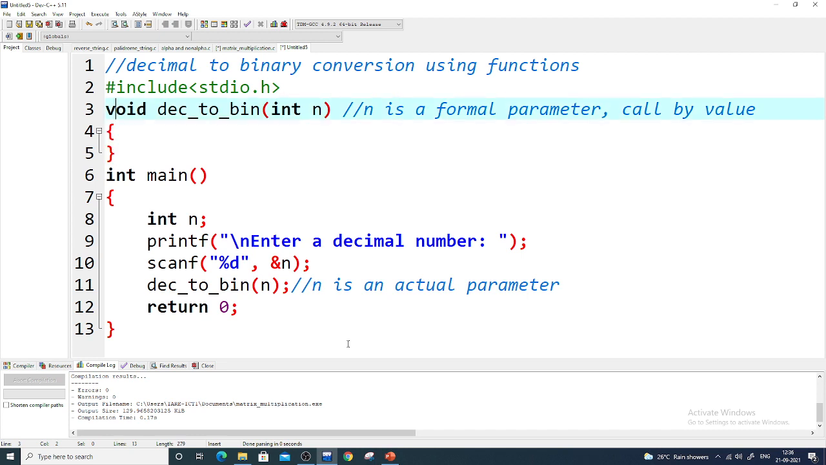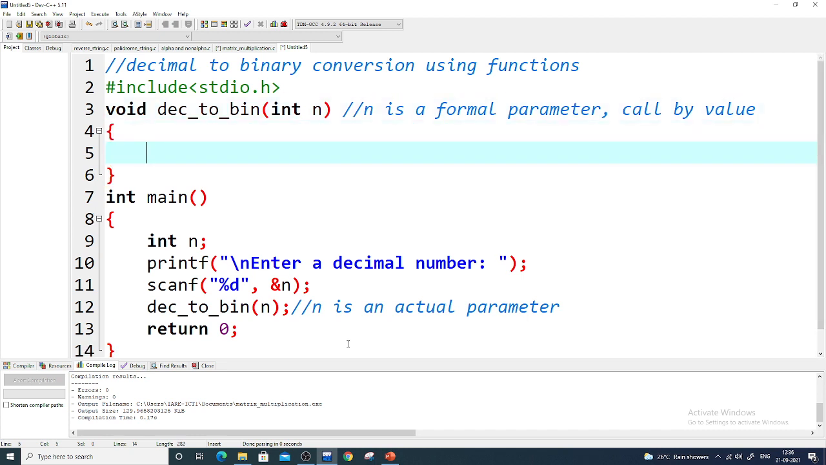Now let us understand how to do the conversion. So for doing the conversion, the number must be divided by 2 every time till the number is fully divisible, and we will store each and every remainder into an array. So let us declare an array of size 10 and we need one looping variable, suppose i is equal to 0.